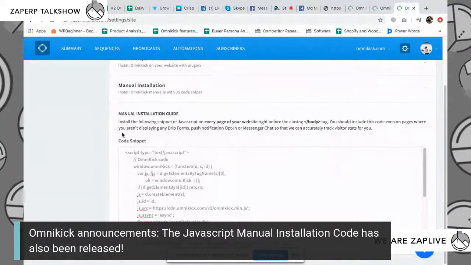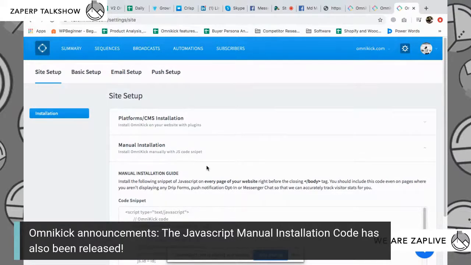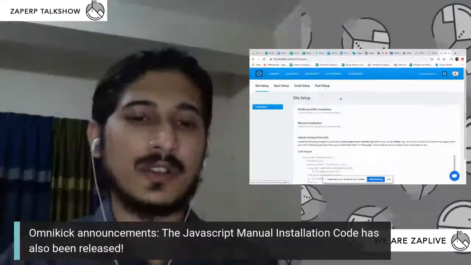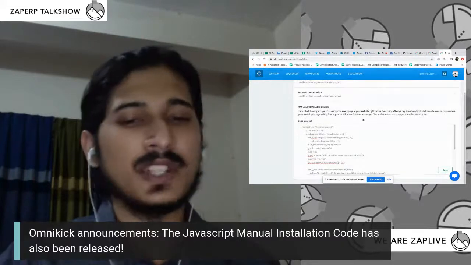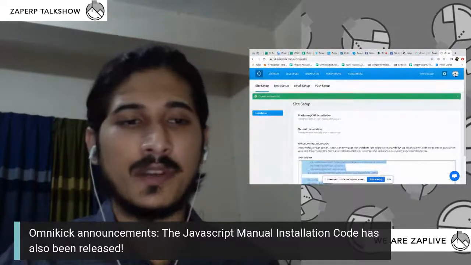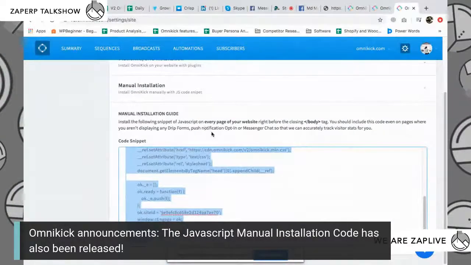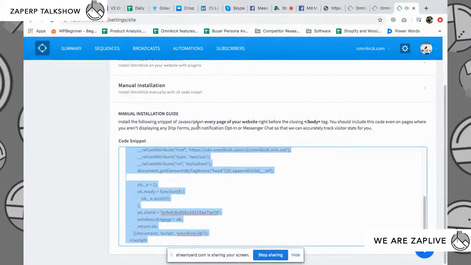I would also go ahead and do a demo or a tutorial of how to install the code. I would put it on the OmniKick group for all our current users, and anyone who signs up today will be added to the group as well, and will also be able to see the demo of how to install the manual installation code. But it's very simple. All you have to do is click on copy over here. It gets copied, and then you paste it on the footer of every page of your website, and it would be connected.